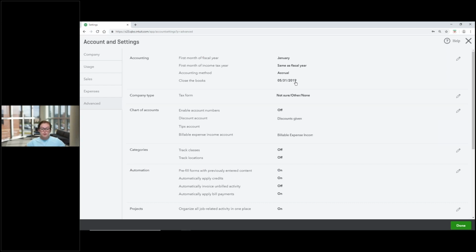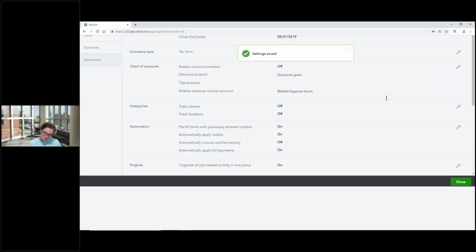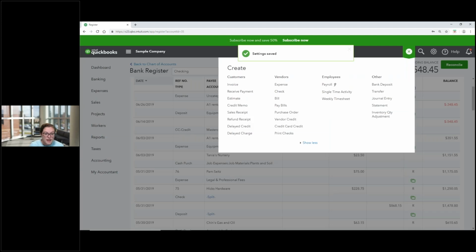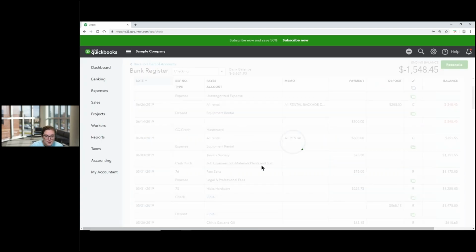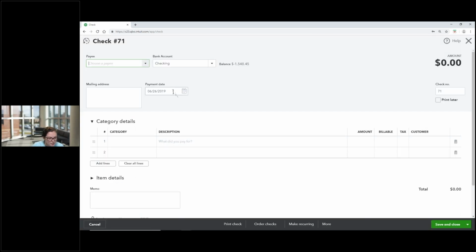Okay, and what that means is that my closing date is set. Any transactions from before May 31st are going to be much more difficult to change. And an added bonus to this is that it makes it more difficult to add any new transactions before that date as well. So for example, if I come up to the create menu and choose check, and if I put in a payment date of March 26th instead of June 26th, right?